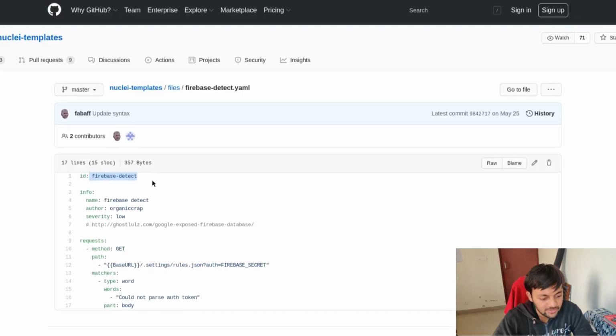So the ID is Firebase detect. Info is Firebase detect, author name, severity low. He has not mentioned any description here, but that's fine. Then this is the request part. Request method is GET. The path they're trying to access is .settings/rules.json?auth=firebase-secret, and the matcher is word, and the words the person is trying to match are could not parse auth token, and where he wants to match is the body.